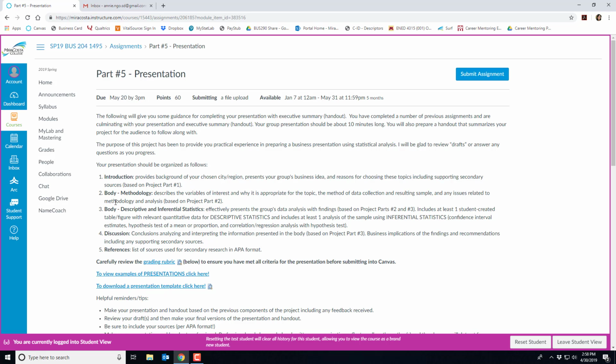And then for your body, you're going to explain the methodology, so what variables of interest you analyzed, where the data came from, and any issues with the data, and there's always issues. And then here you're going to provide your descriptive and inferential statistics. These came from your part 2 and your part 3 that your group submitted to me for feedback. So your descriptive statistics, the presentation should have some charts and graphs. And for your inferential statistics, you should be reporting your confidence interval estimate, your hypothesis test of either a mean or a proportion, and the correlation or regression analysis that you did.